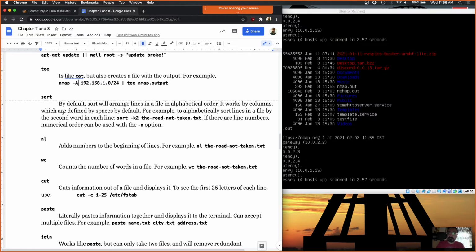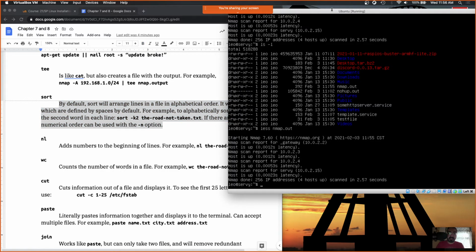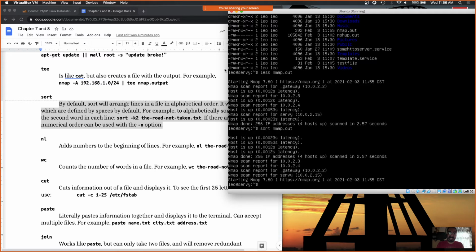All right. So sort is a cool little command that will take anything in a particular file and sort it alphabetically. So let's do sort on nmap.out. Notice what it does. H comes before N, obviously. Where it was starting nmap, host, nmap, host, now it's host, host, host, host, nmap, nmap, nmap, nmap.